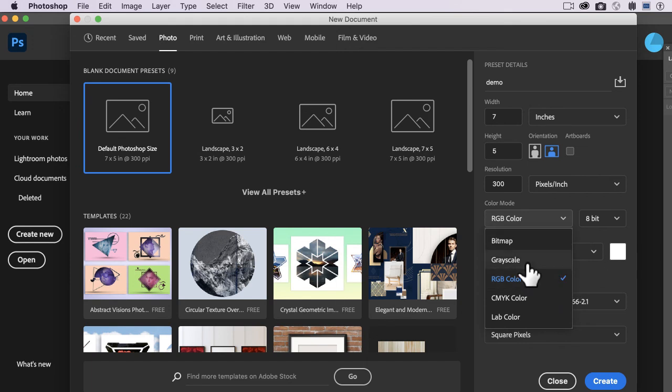So we'll get a little bit more into this, but RGB stands for red, green, blue color, and this is for on-screen use. And CMYK stands for cyan, magenta, yellow, and key, but some people will say black. And these are for printed versions.